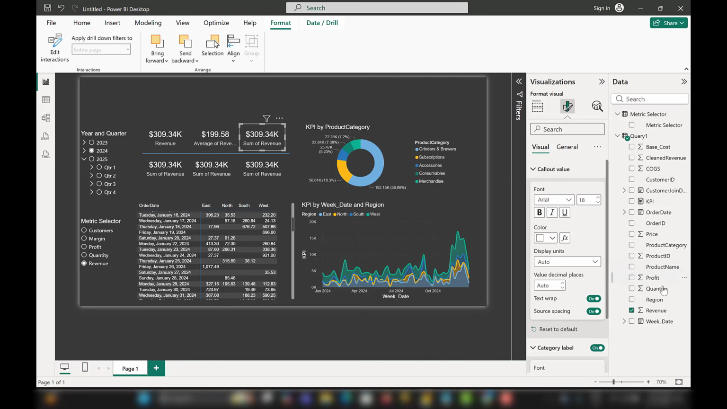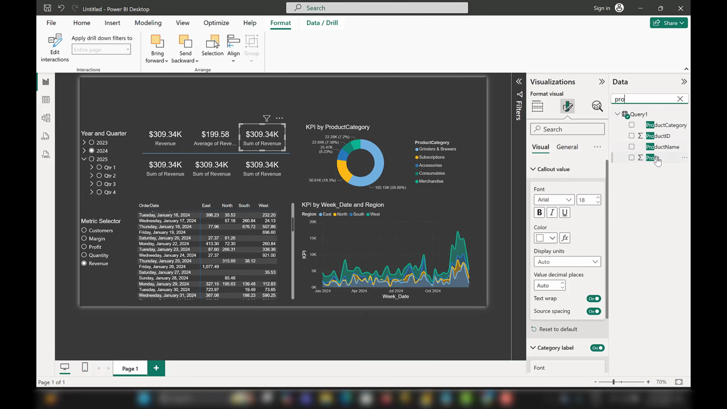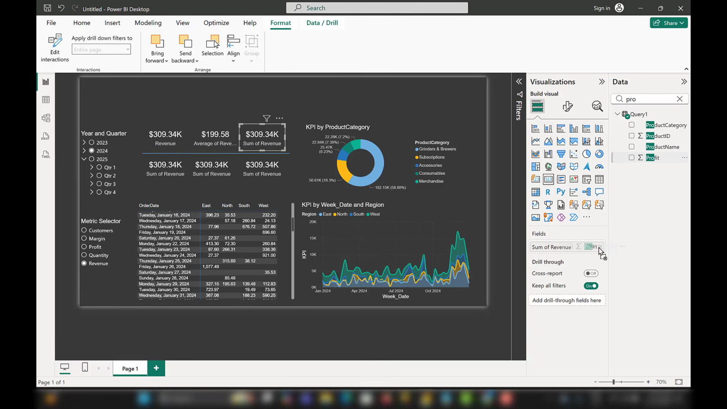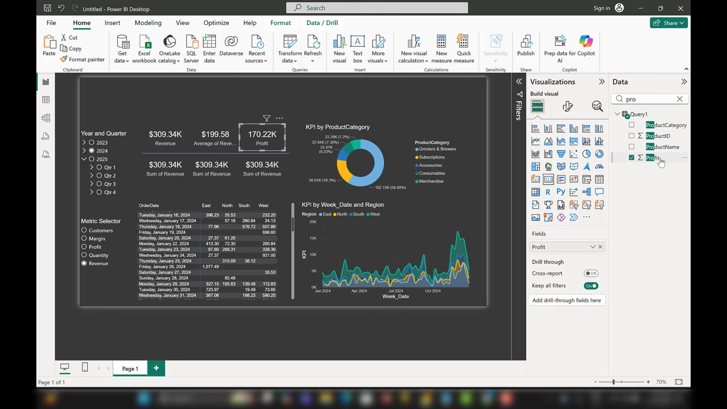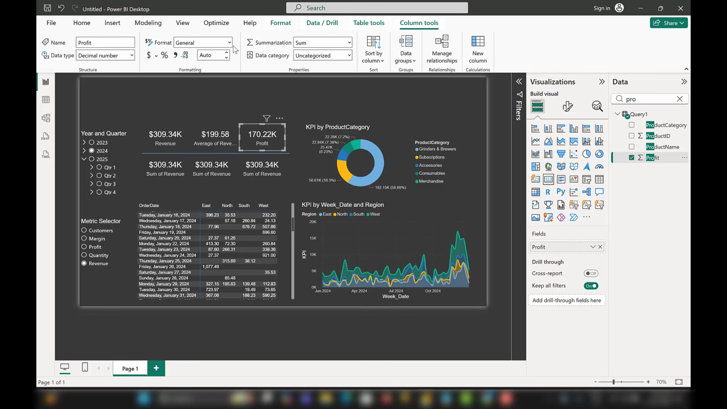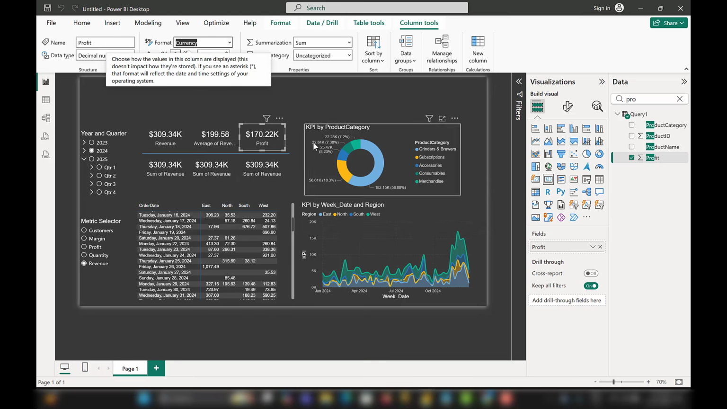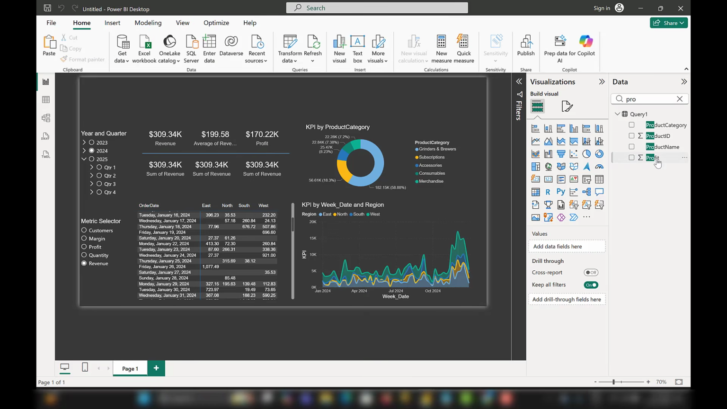Here, let's use another. Let's put profit. So profit for this particular category, profit, and then we'll just double click, call it profit. Make sure we're bringing that in as a. So let's click this, and then we can bring this in as not general, but a currency. And that should work, right?